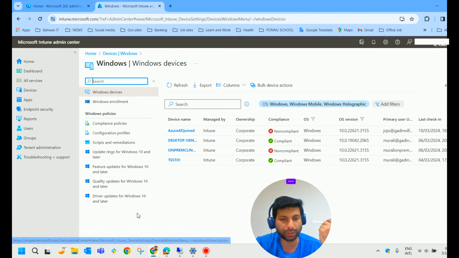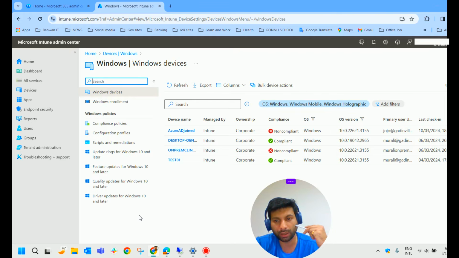When we check our client machines or our laptops, normally Windows updates are just coming from the internet, from Microsoft. So everything is managed just by the default automatic settings in Windows. But what I want to do is control things through Microsoft Intune.